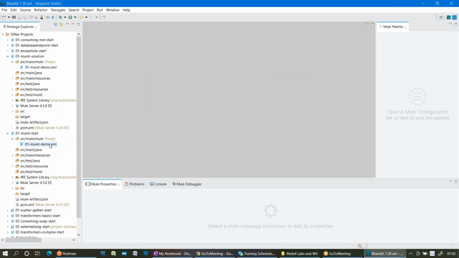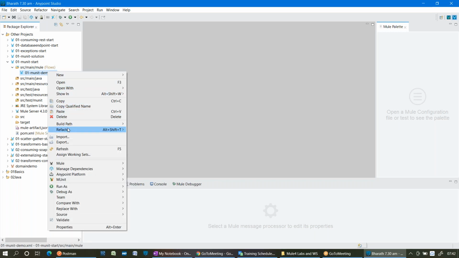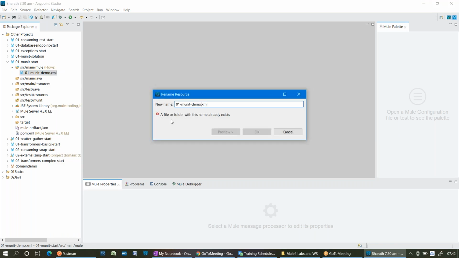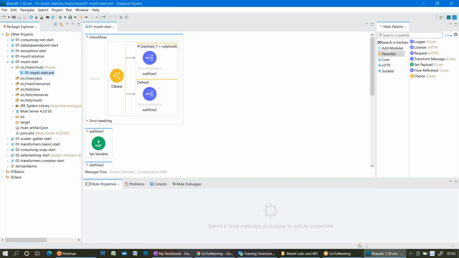For understanding purposes, I want to rename this file to 01 munit start. How to rename any XML file? Right click on it, Refactor, and Rename. Instead of demo, I want this as start. Okay. Now let me open the start file.